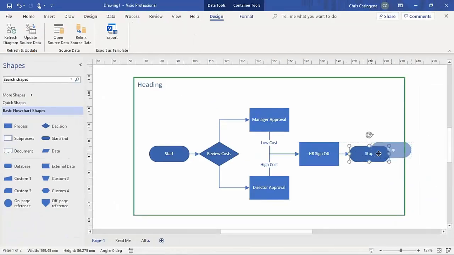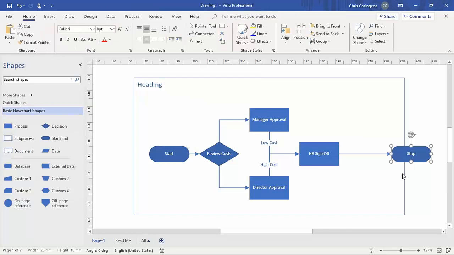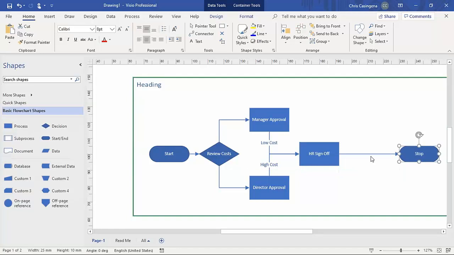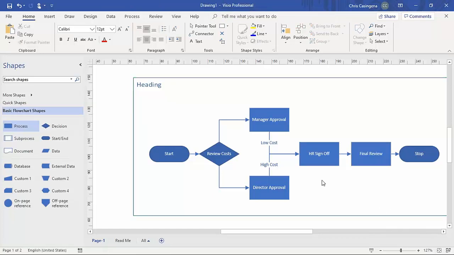What I'm going to do is pull out one of these values and give myself a bit of space, and I'm going to drag a new shape in. So I'm going to have another process here. I'm going to call this the final review and click off that. So a couple of connectors have been added either side automatically because I dropped it in between a connector, so that's slick. It's also added a new shape.